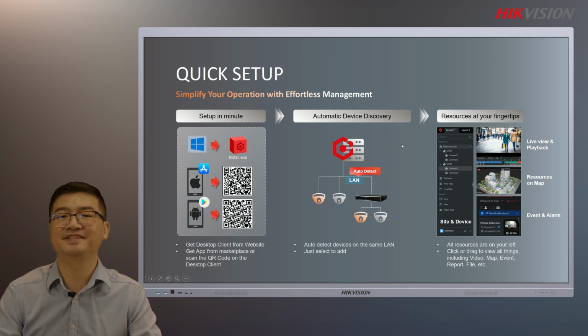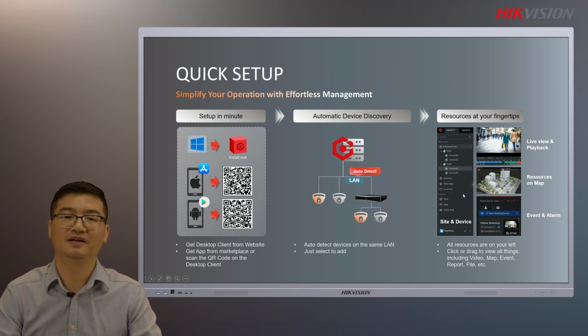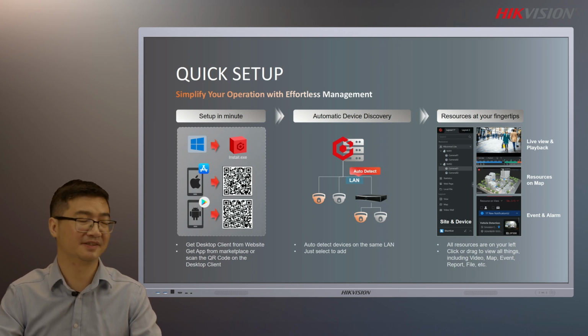After you have installed HikCentral Lite, you can use the built-in SADP module to search all the devices from the same subnet. If a device is from a different subnet, you can also manually add the device. After the devices have been imported, you will see all the available resources from your HikCentral panel. And you can simply click and drag the resource to HikCentral, including cameras, maps, events, reports, local files, and so on.